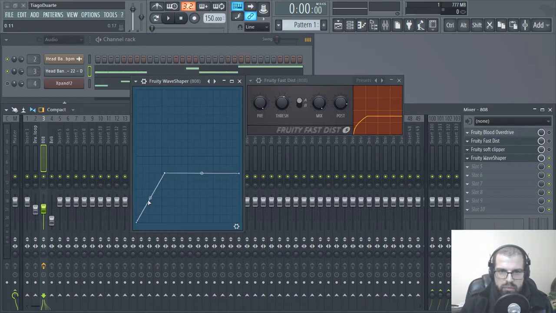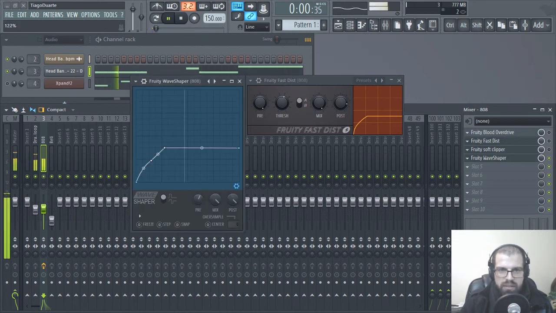Okay, and now we can have something like this. It's more like it goes like this and then a curve. So let's try to A/B it. This one is a little bit grittier, but the effect is pretty much the same. So we can even go here. Okay, so now we're getting there with the pre and post.